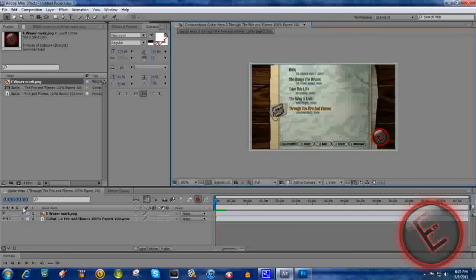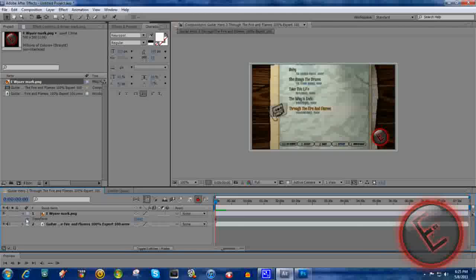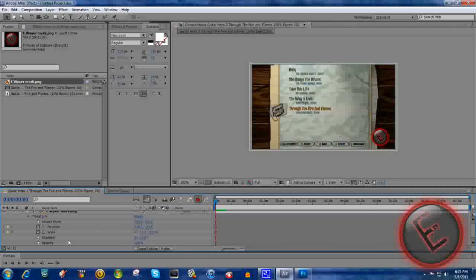And then now come to it. Hit this little arrow right here and just click that down. Then come down to transform. Then come to opacity and turn it down to how you want it. And so yeah, now just save it, and there you go.